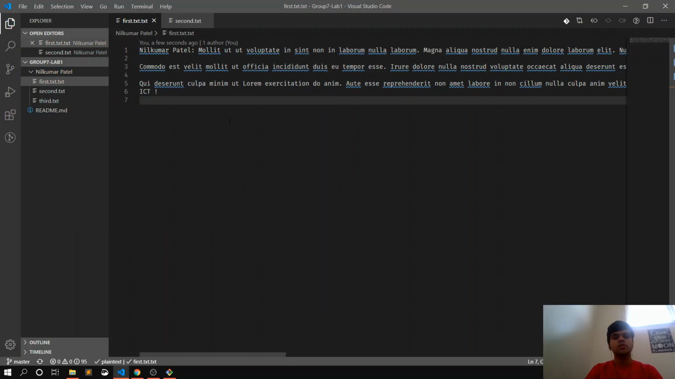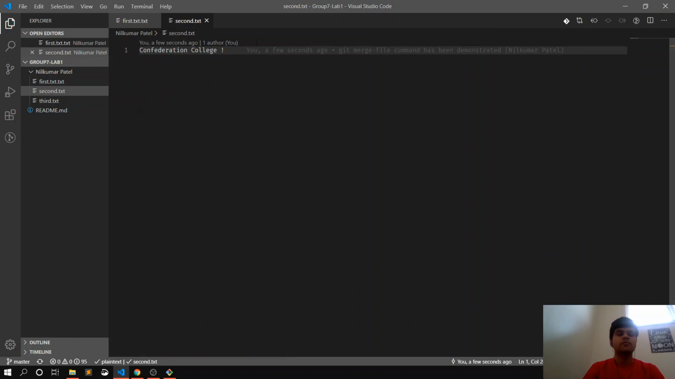So what this git merge file actually did is that we had a second and third file, and we were not sure about the code that we wrote in the second file. That's why we created the third file, and third.txt will actually replace all the code written in second.txt, and that will be appended to the first file that we created earlier, that is first.txt.